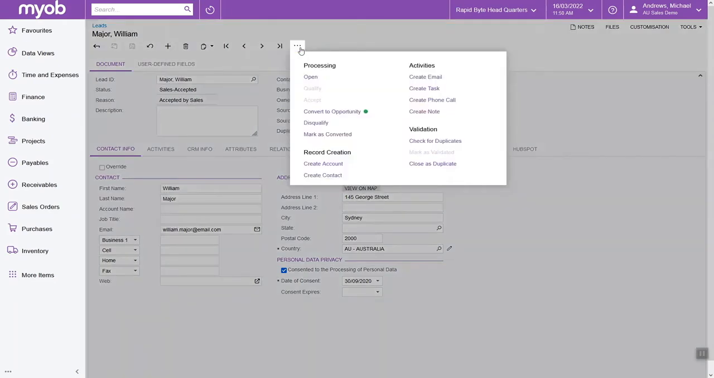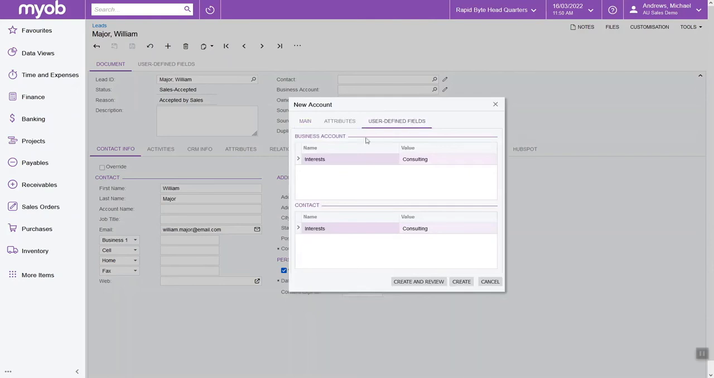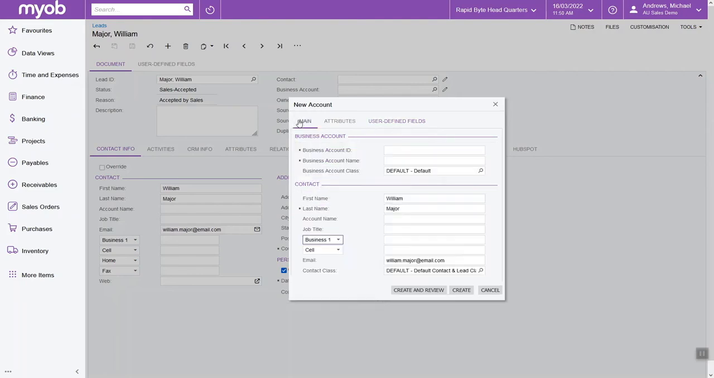So if I select actions and create account, then you will see that in my user-defined field, the business account screen and the contact screen asks me to enter the value for the interest. This interest is the required user-defined field for both the business account screen and for the contact screen. So I'm just gonna enter a sample business account ID, and just gonna select create.